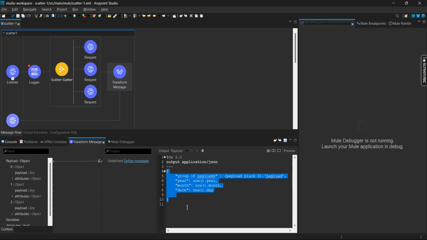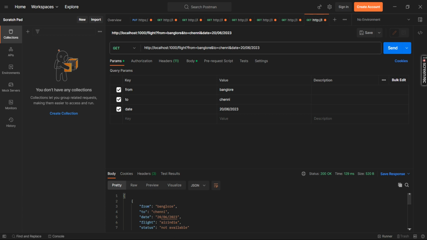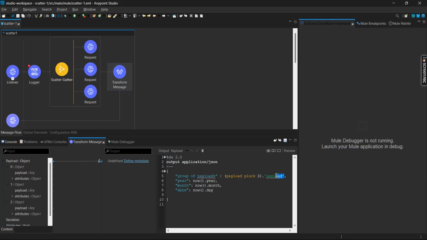See, here it is an array of objects. I am not asking about this; I am asking about this entire thing. How many objects? Only one object. Having how many key value pairs? Four key value pairs. For the first key, we'll have an array of objects. For the second key, we'll have year. For the third, month. For the fourth, date.